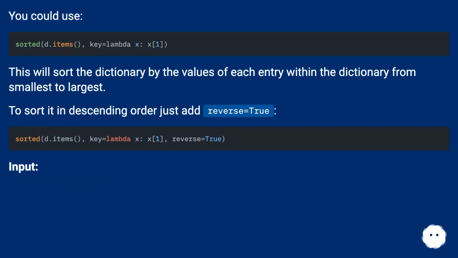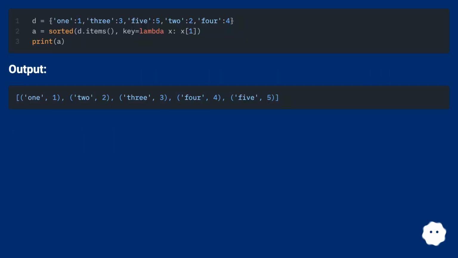You could use this. This will sort the dictionary by the values of each entry within the dictionary from smallest to largest. To sort it in descending order, just add reverse=True. Input. Output.